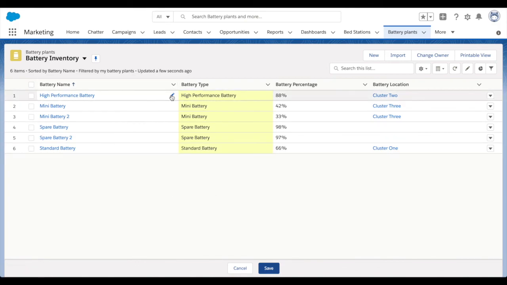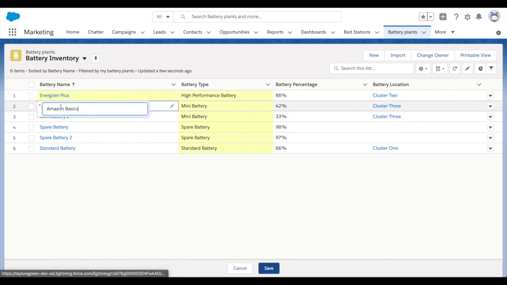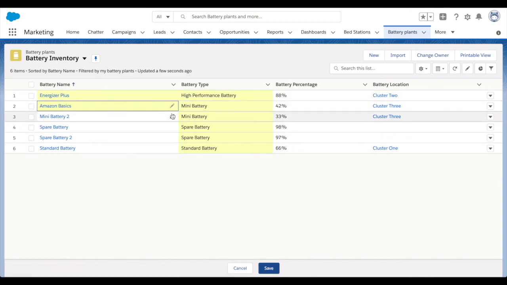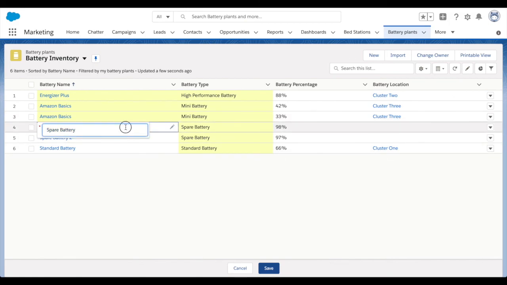So now I can give these all names. Let's say we have Energizer. Energizer Plus will be basically a brand of our high performance. It doesn't matter what we name them because we already know what type they are. I don't know how many of you used Amazon Basics for batteries, but we'll call that mini battery. Spare battery. Let's call that Radio Shack for any of you who remember that.